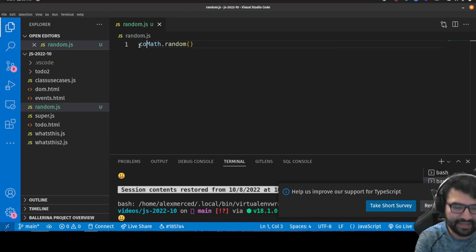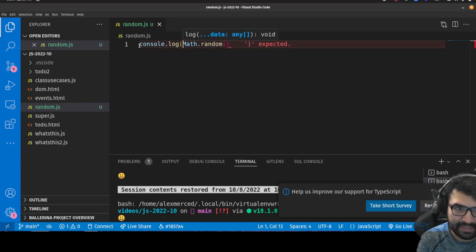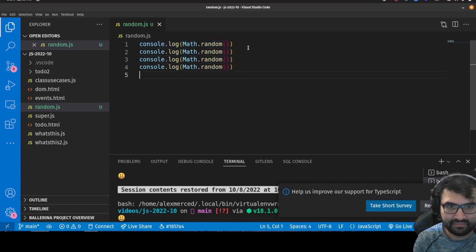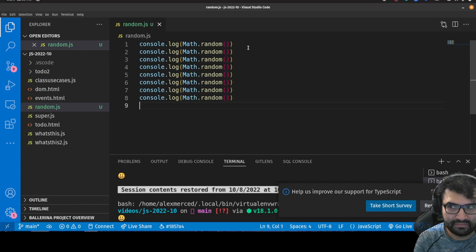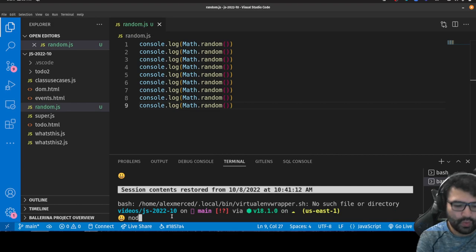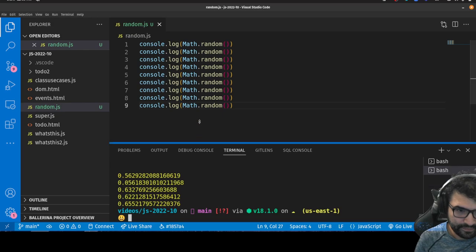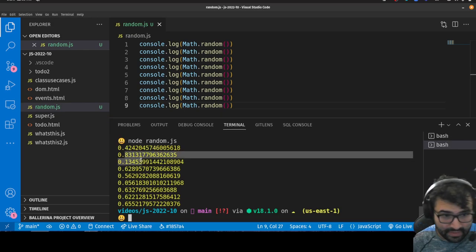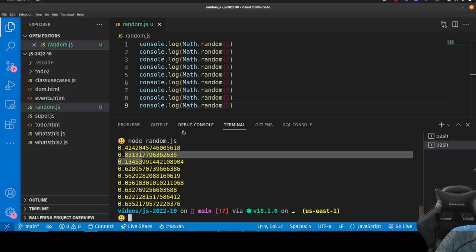So let's console log that so you can see what I mean. Let's console log the result of Math.random. Let's do this a whole bunch of times so you can see it. Okay, and let's run the file. Node random.js. And as we see here, the random number is always between 0 and 1.